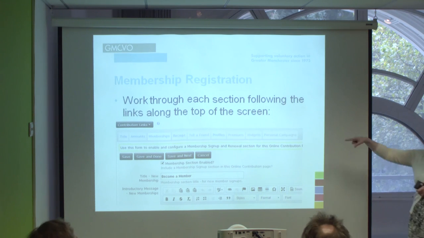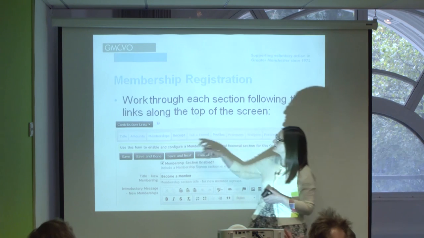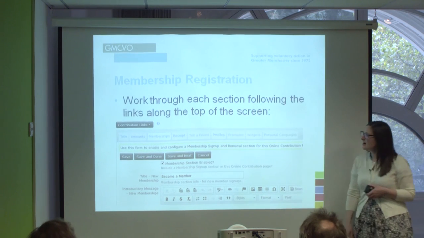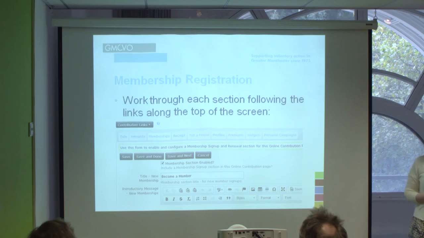So like I said a moment ago, just work through the tabs along the top. The ones that I've got highlighted are kind of the basics that you need to get your contribution page up and running. You might want to be a bit more fancy with some other things, but you don't have to do that. And if it's your first contribution page and online membership setup, you might want to just stick with the basics and feel really confident in that working well, and then maybe experiment with taking things a bit further.